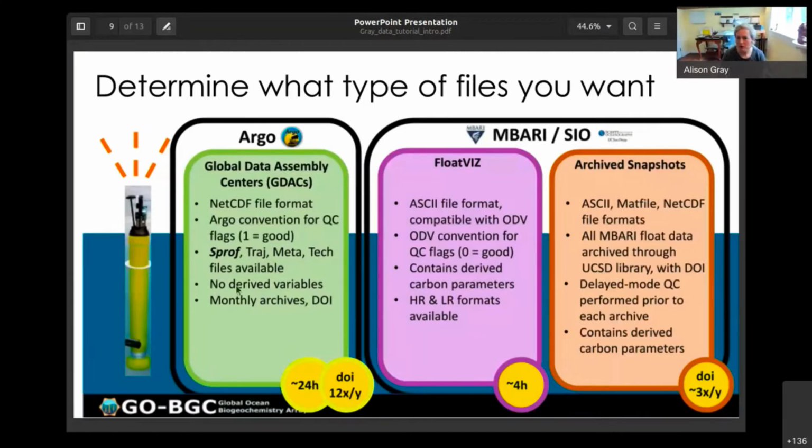There are, however, no derived variables. This is one of the main differences between these types of files for the GO-BGC and BGC Argo community: the Argo files have no derived parameters of any sort. So if you want to use the derived carbon parameters that the GO-BGC and SOCCOM programs have computed, you won't find those in these files.